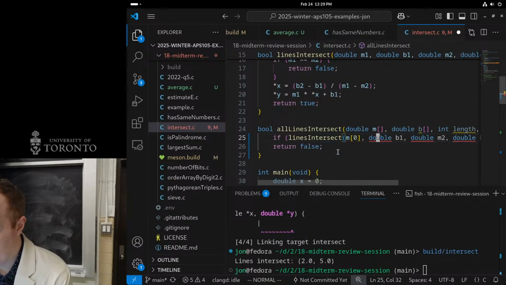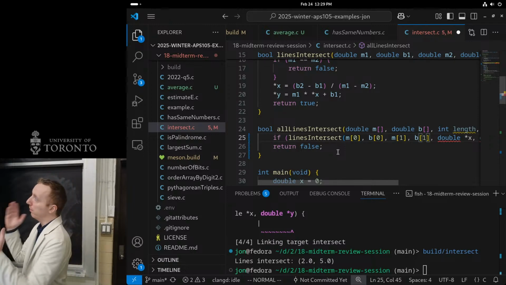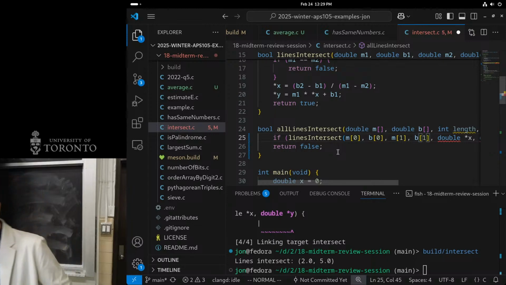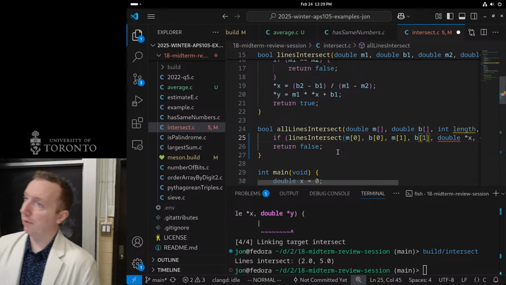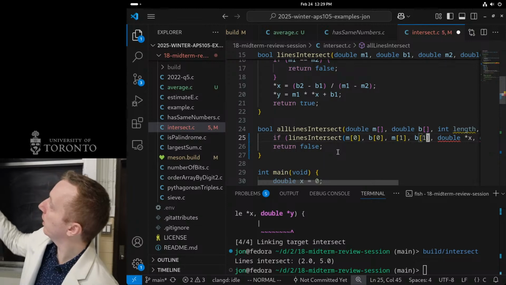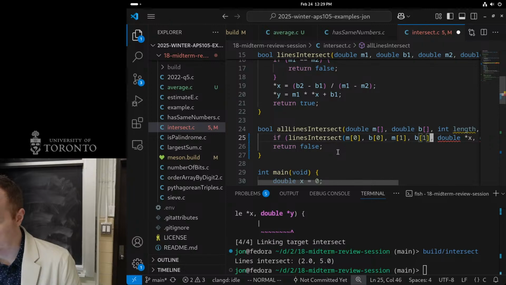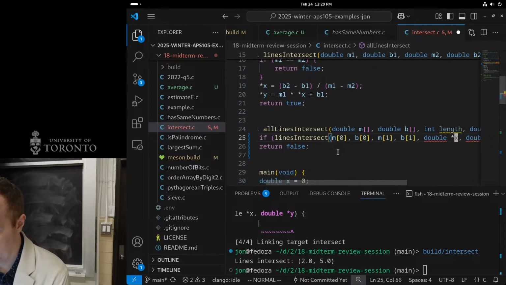maybe I want to check if the first line, which is m0, b0, intersects with m1, b1. Those are the first two lines, so I can find the intersection there if it exists. And if it exists, then I have a hint that, okay, maybe I should continue on. It's not possible that all of the lines given intersect if even the first two don't intersect.